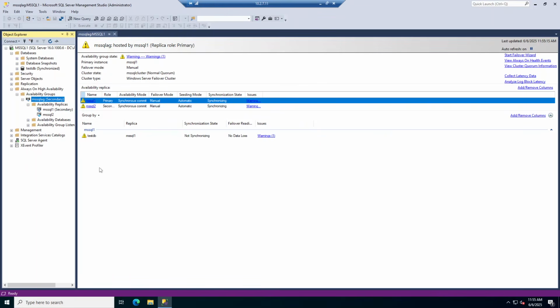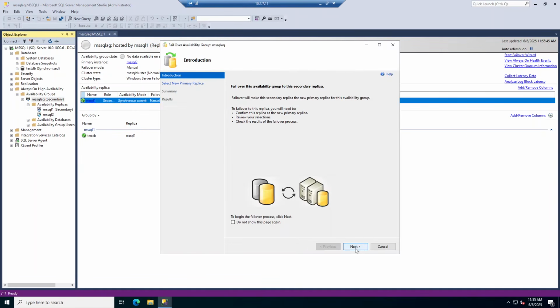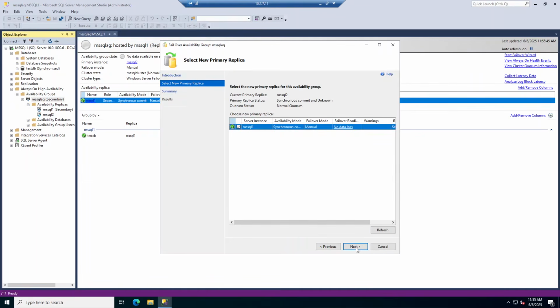All right, as you can see, the failover happened, and after a few seconds, the sync status will show green. During this time, the database remains fully functional. Performing failover again to change the primary server back to MSSQL1.